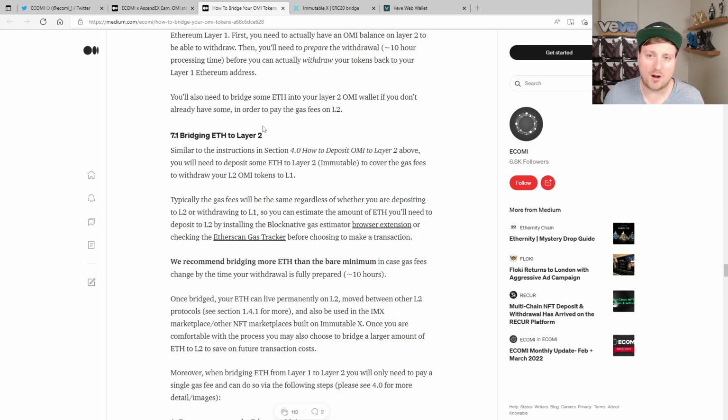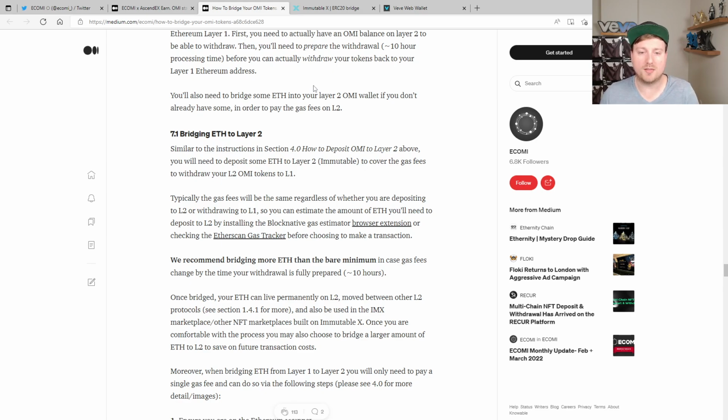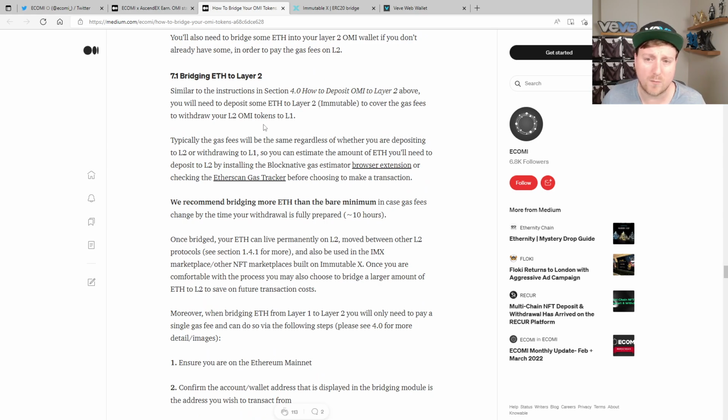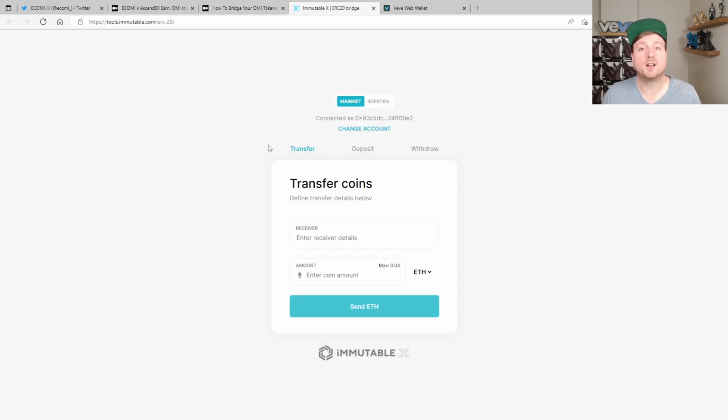It's not a terrible cost, but once again, if you're only transacting maybe $50 or $100 worth of OMI, it's probably not worth it at that point in order to incur that cost. If you're going to be incurring that cost, you're probably going to be using more OMI, but that's entirely up to you guys at the end of the day. So how do we make sure that we have Ethereum on layer 2? This is our step 7.1. So we need to have something on hand to cover the gas fees.